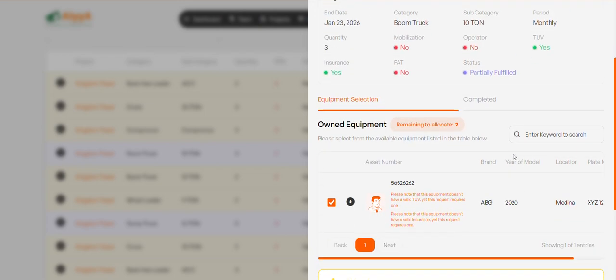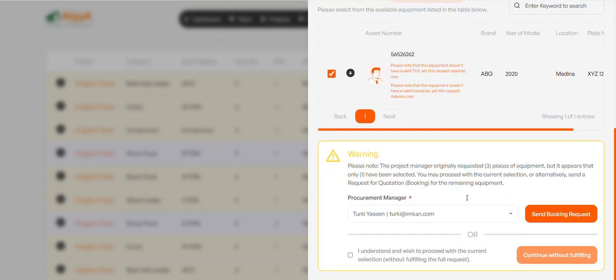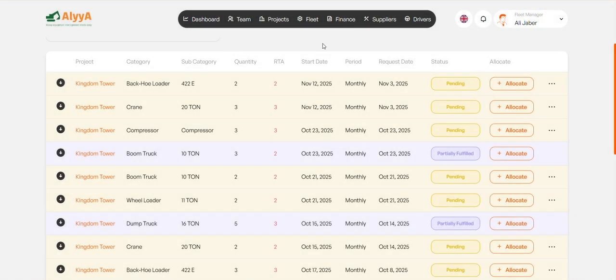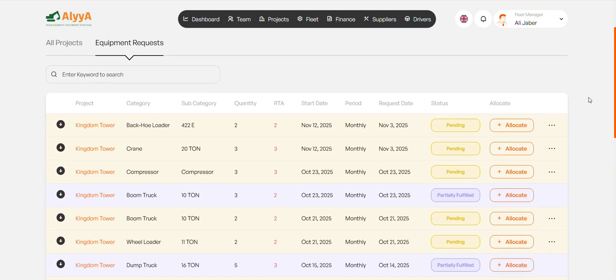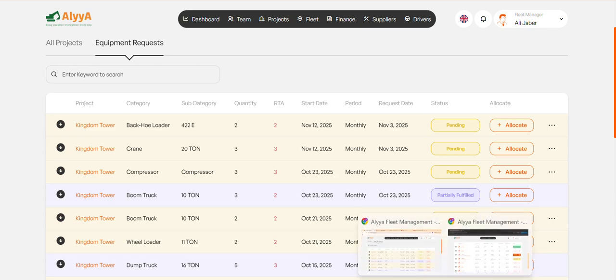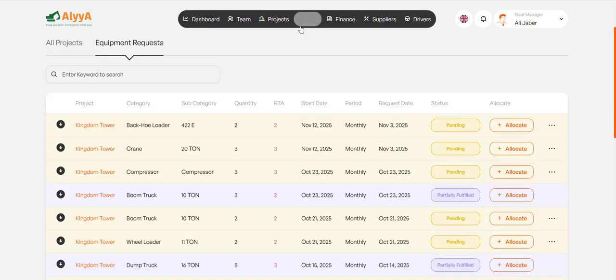When he presses on allocate, he'll see what equipment he has internally, and the other equipment he will send directly to the procurement manager. So this is in a nutshell the fleet manager's view. Now we can go to the project manager.